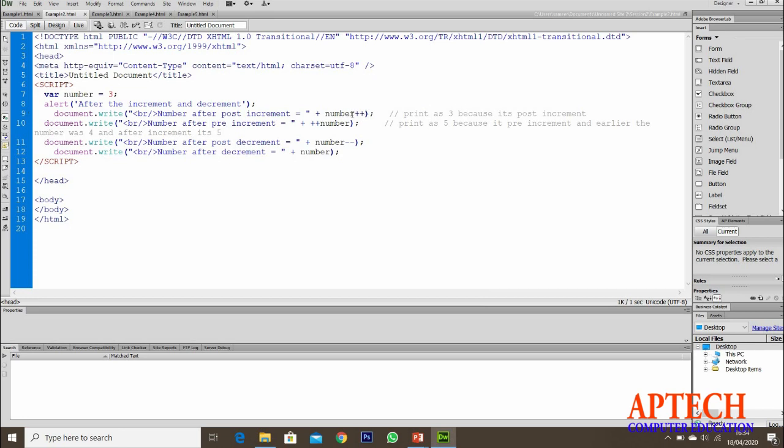But you cannot see the result in the same line. It's a post, so you can see the value in the next line. If you are printing the number again, suppose after that you use document.write to print the number again, it will show you 4. But in the same line it will show you 3. It means it's a post-increment. It has incremented and shows you the result the next time. So this will show you 3.